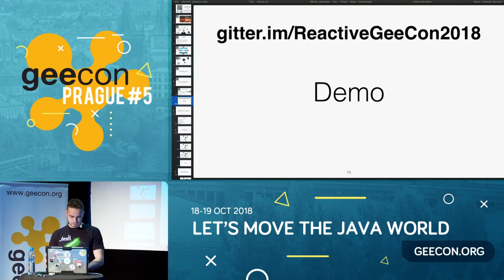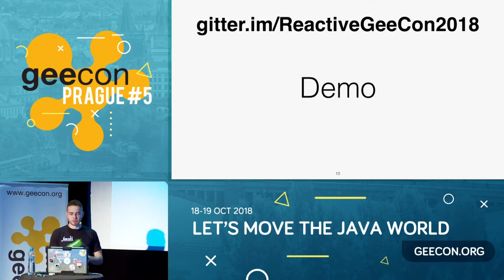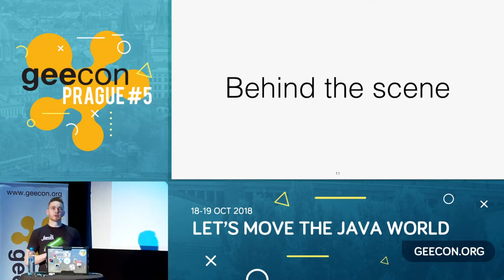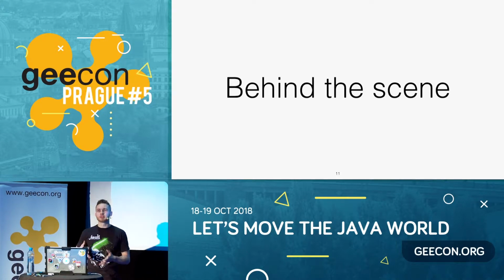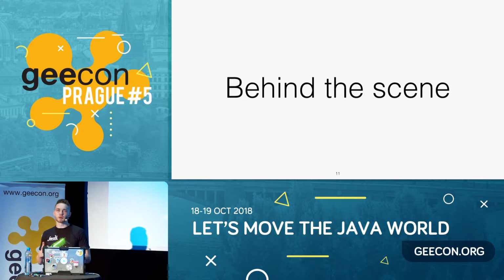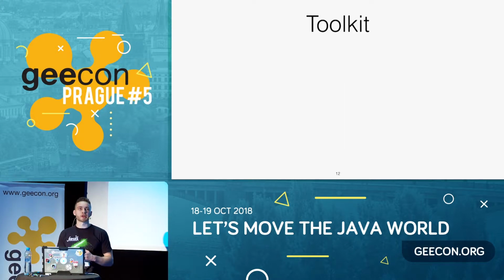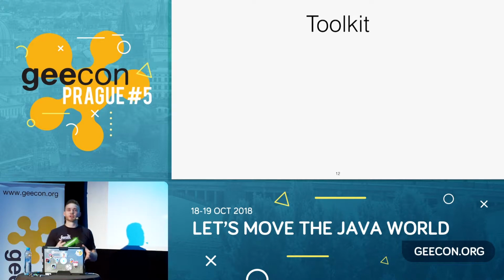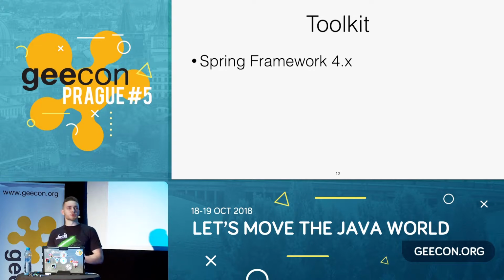So turning back to our presentation, the main question that should appear in your mind is what is going on behind the scenes? How does this application work? First of all, I'm going to start by explaining the toolset or technology stack that we use here. First of all, we use Spring Framework 4, which is obvious.